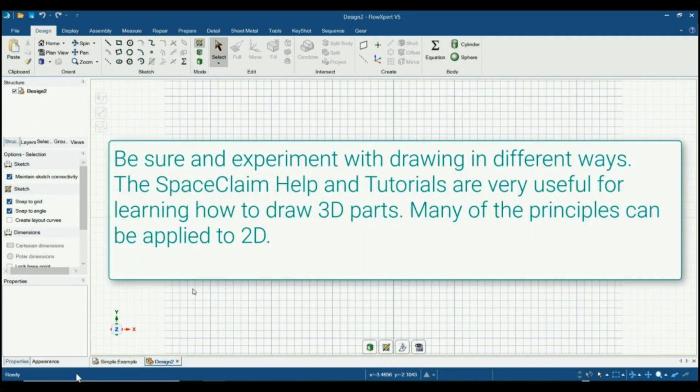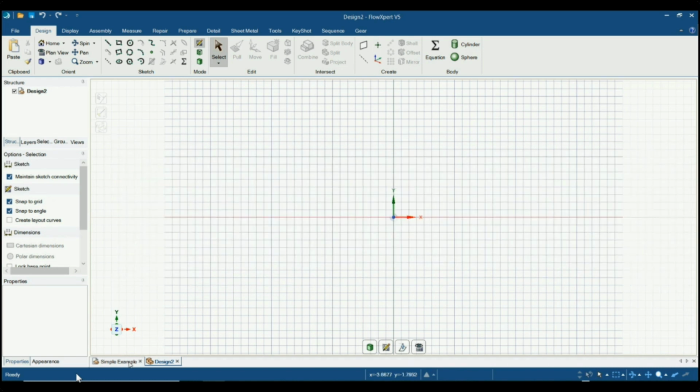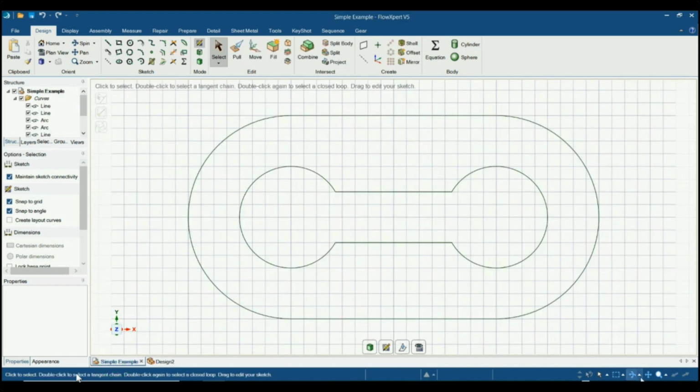Before we start drawing, let's be clear. There are many different ways to draw a part. In this video, we are not worried about showing the best way to draw our example part. Our goal here is to show how the tools work together. Let's zoom out to look at our part.